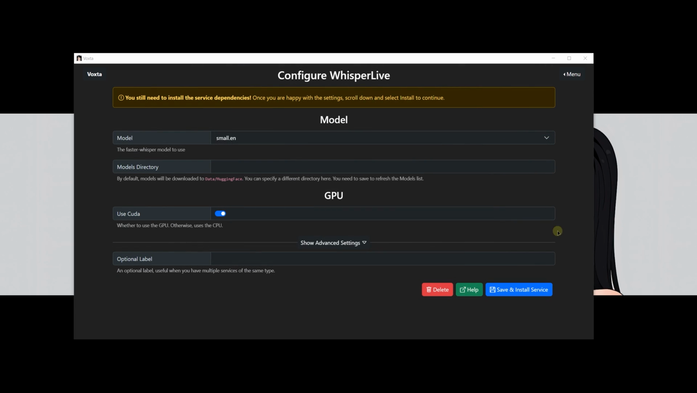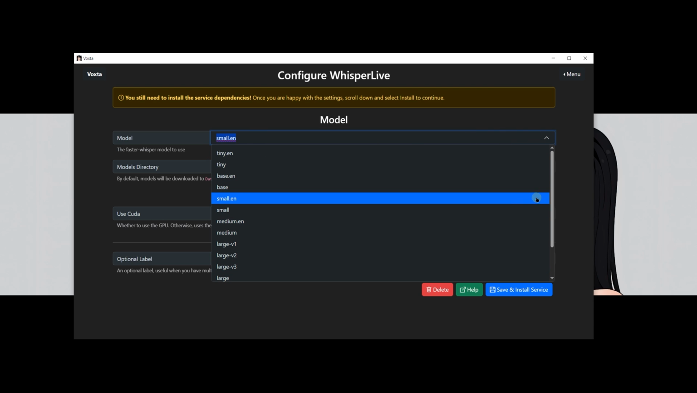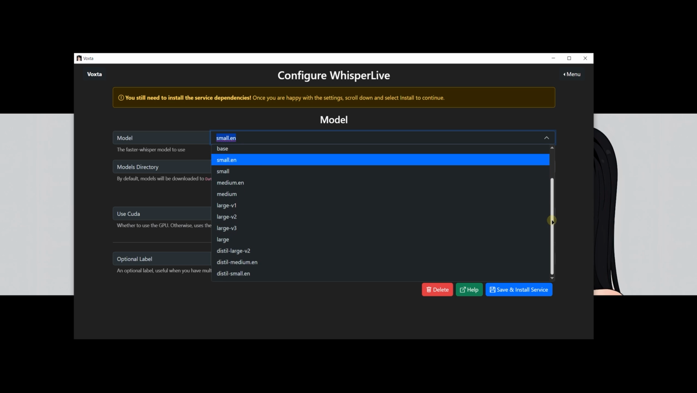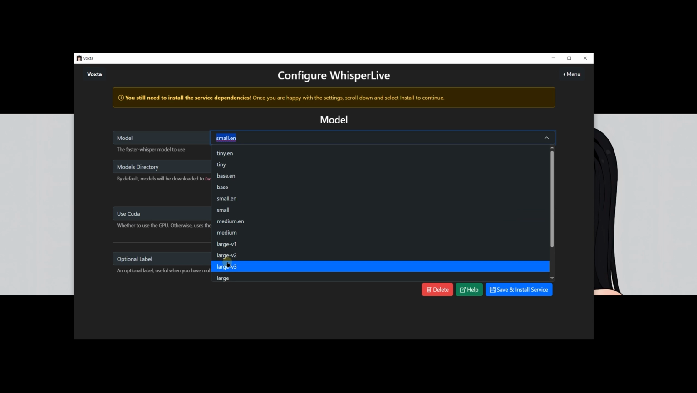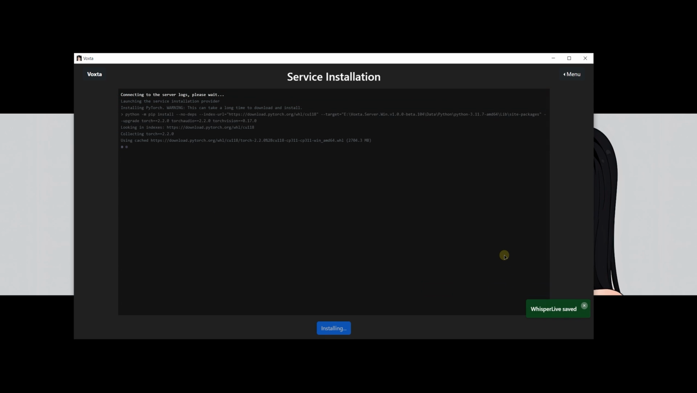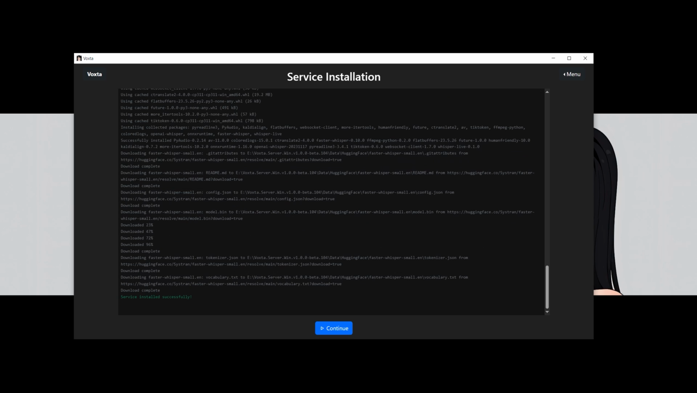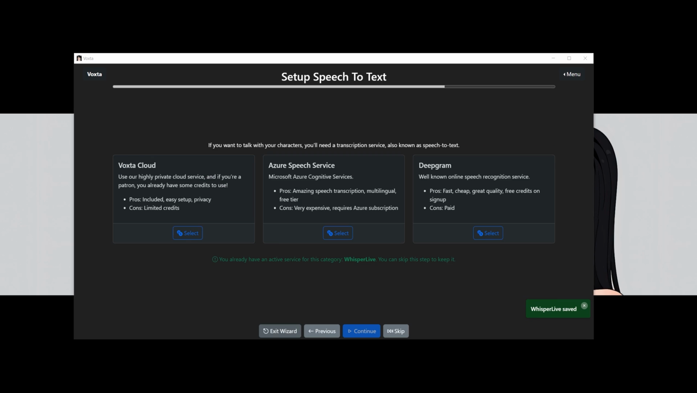On this page, you'll need to make an important choice, selecting the model you want to run. Remember, smaller models are incredibly fast at converting your speech to text, but might not capture every nuance with the same accuracy as larger models. On the flip side, larger models, while more accurate, consume more VRAM on your GPU and could be slower. Once you've made your choice and configured Whisper Live to your liking, don't forget to click the Save and Install Service button. This will save your settings and install the service, ensuring your Voxta setup is optimized for your speech-to-text needs.